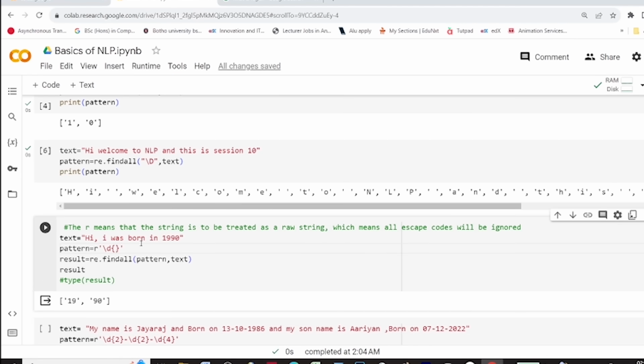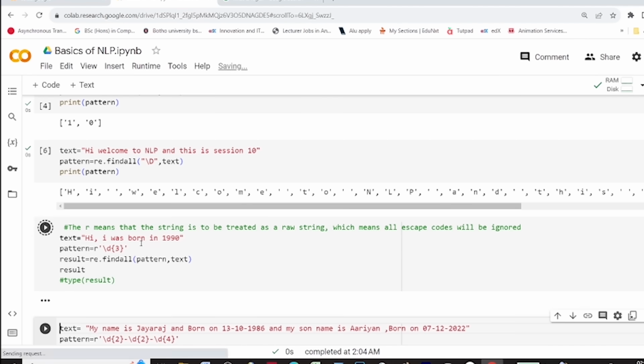When we give 3, there's no other combination inside that. That's why it prints these three digits for you here. If you want to print four, it will print these four digits for you here as a single string.